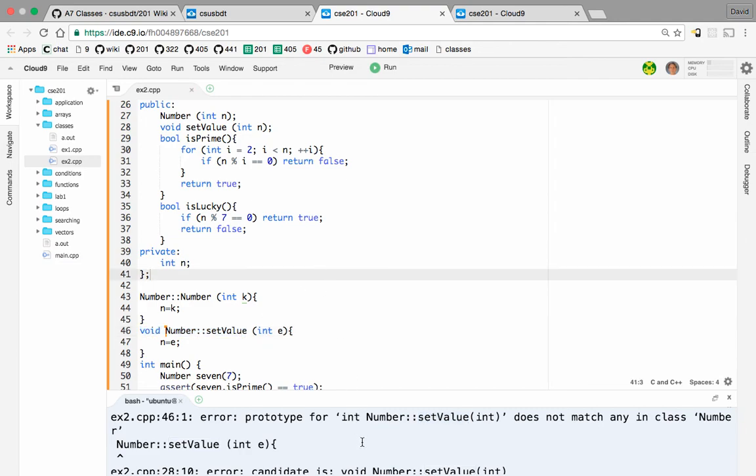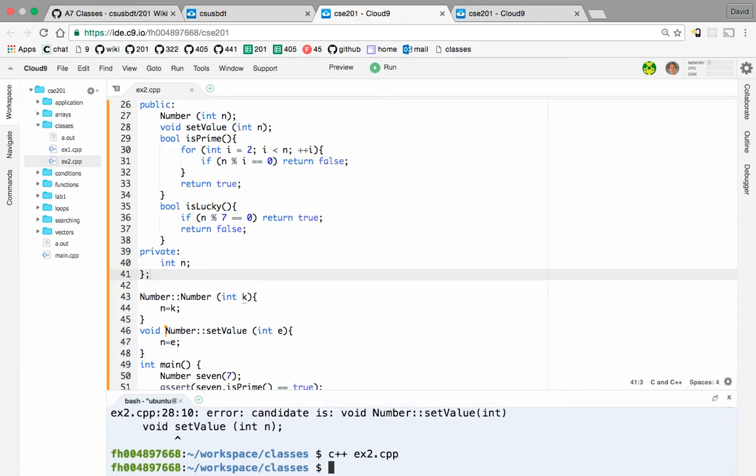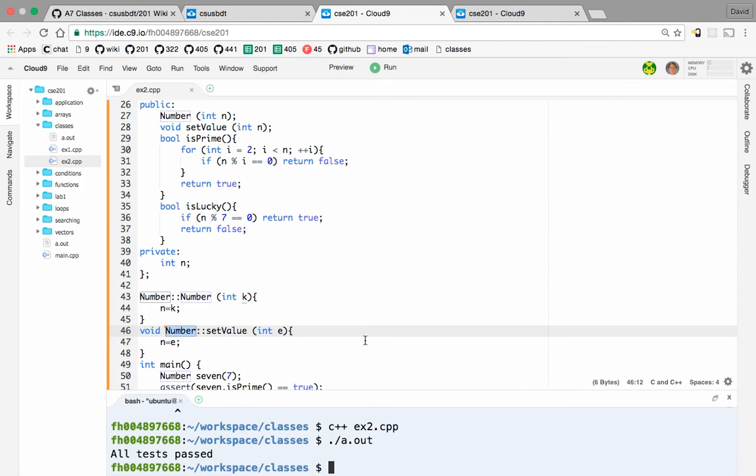Can you save that? That's good. And it worked. See, that was it. That's where you put the return type. It's before this class name prefix here. Once again, it just takes practice. And let's see, all tests passed. We got it.